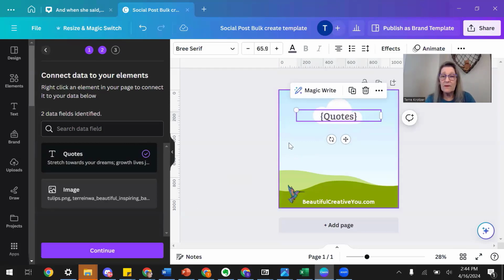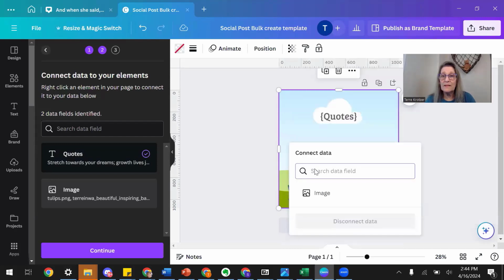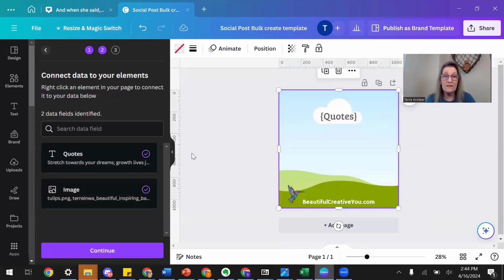And now I want to do the image. We're going to go over and click on the frame, click connect data, and lo and behold, images, because it's the only image field I have. Don't need to worry about the other two because they are static. So now we can click continue.